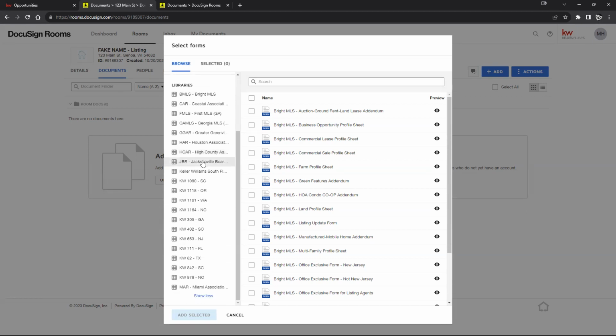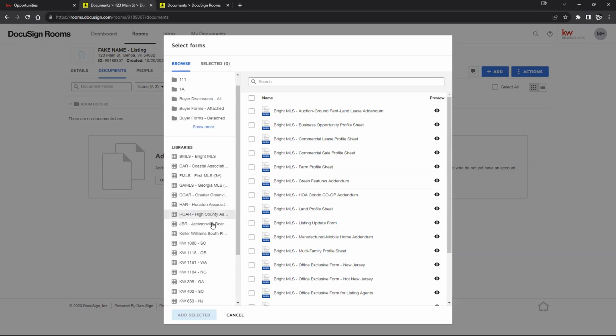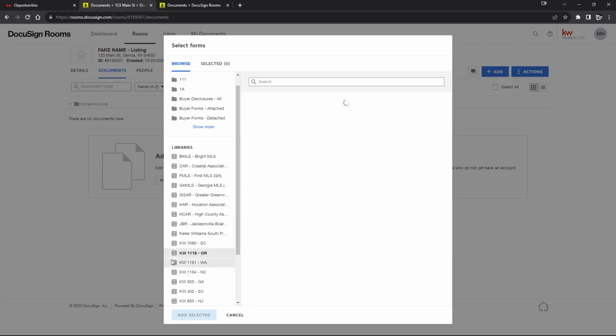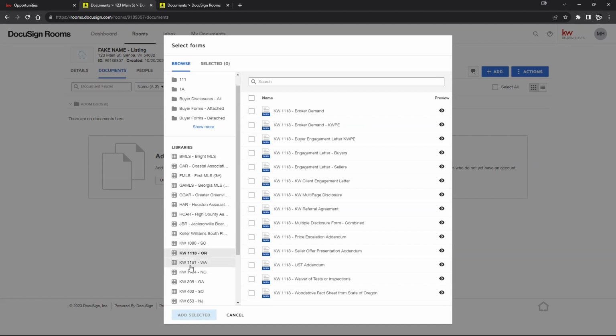So as we scroll down here, you may not have as many options as I have right here, but you should have at least your board as well as your market center. Market center is pretty easy to spot. It says KW with your market center number. Up at the top here, it'll give you your board association and abbreviations for you to pull those types of forms.